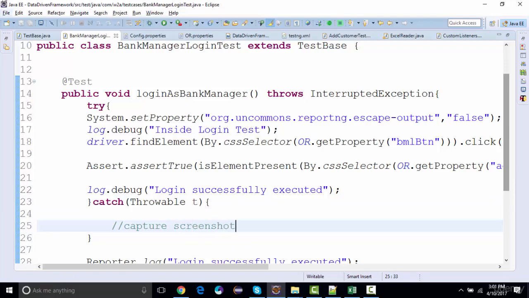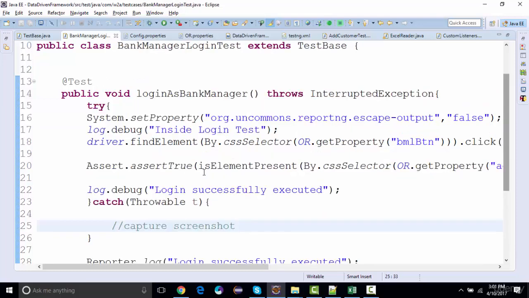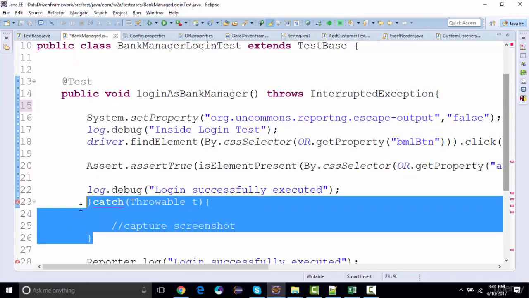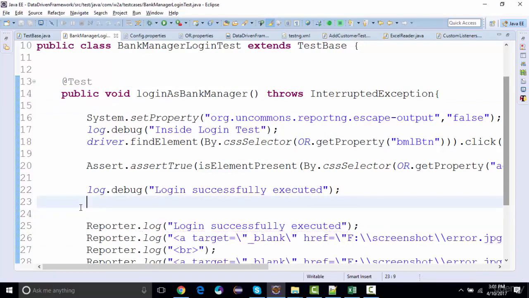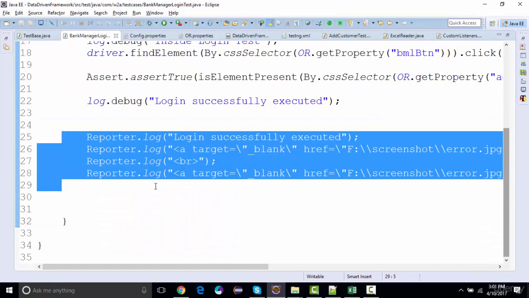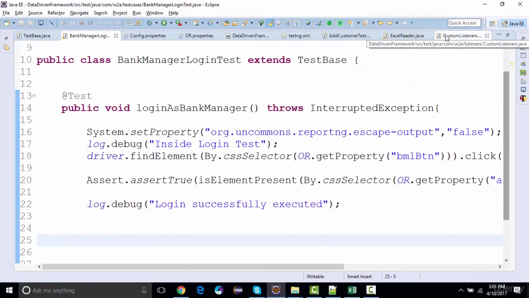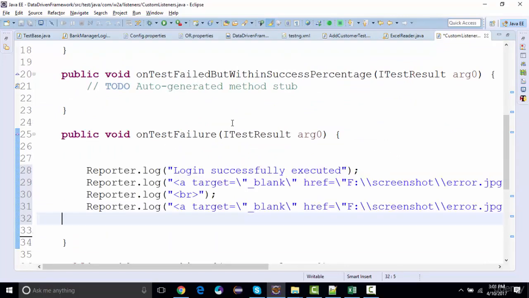Same thing we're gonna do in our next class. We're gonna add a try catch, and if we have 100 test cases, 100 times we need to implement these things, right? So instead of doing it like this, listeners are the best approach to implement these things. So we can just copy this code that we have actually written over here. We'll remove this from our test case, and we'll implement this inside the listener, right?